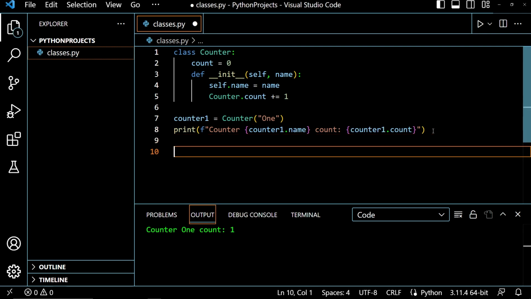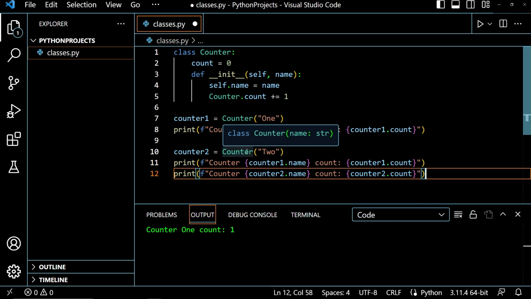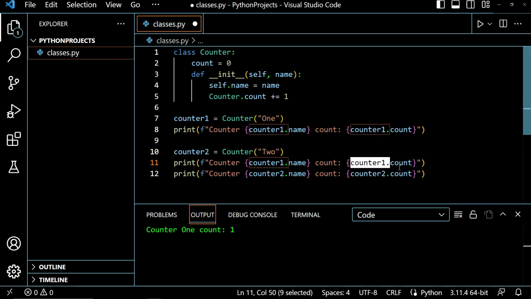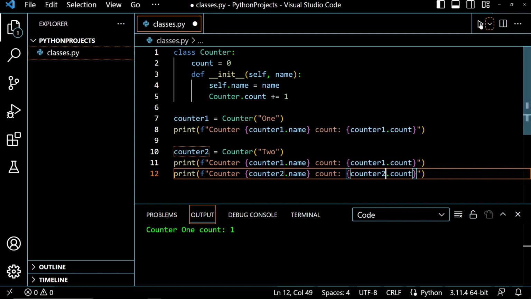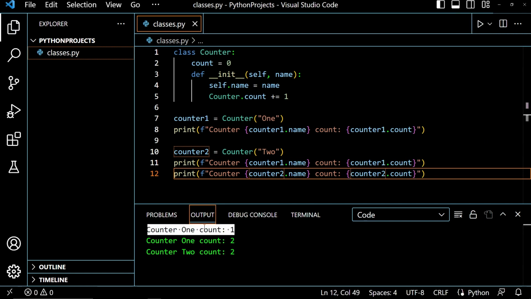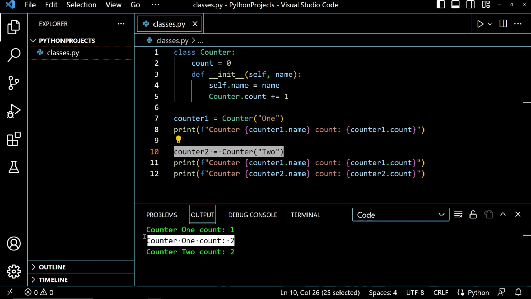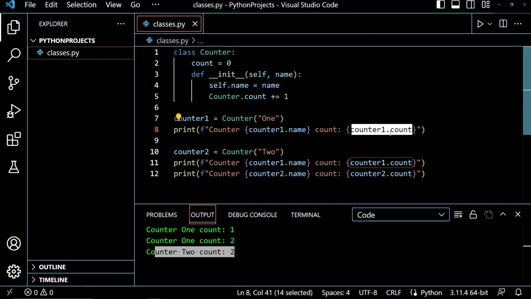So now I'll create a second counter object. So I have counter2 equals counter, and I've passed in the name 2. And I have 2 print statements. Now I am going to reprint counter1.name count and access the class variable count by using the instance object dot notation for counter1 and for counter2 here. And when I run this, we'll see that the first counter1's count is 1. And then after the second counter object is instantiated, counter1's count is now 2. And then counter2's count is also 2. So as you can see, using an instance object to access class attributes is not a problem.